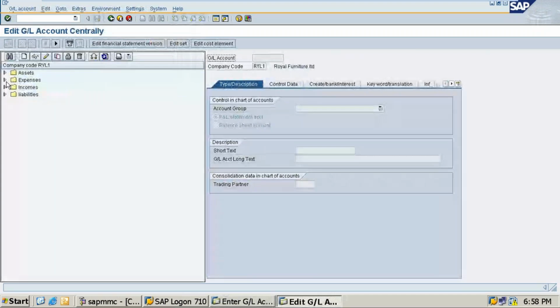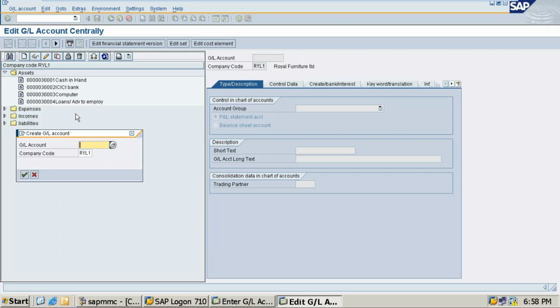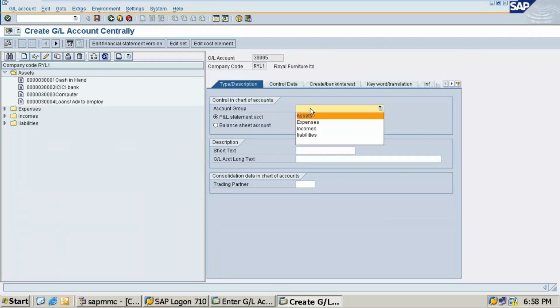Right now, what is this? HDFC Bank. HDFC Bank comes under assets. Go to create. The last ledger which is used is 30004. We will make it here as 30005. Royal Company 1. Enter. This comes under assets, which is balance sheet, and this is HDFC Bank.